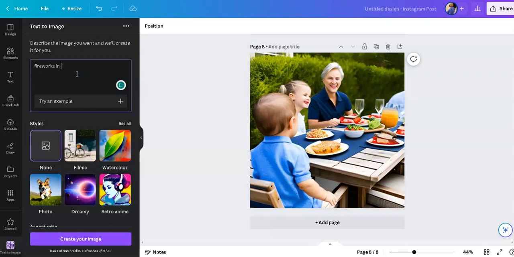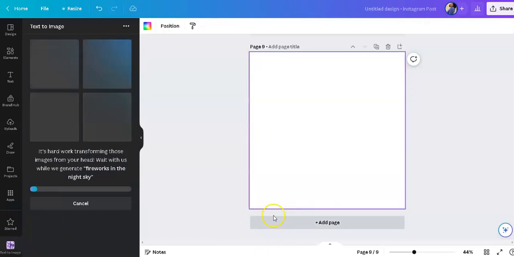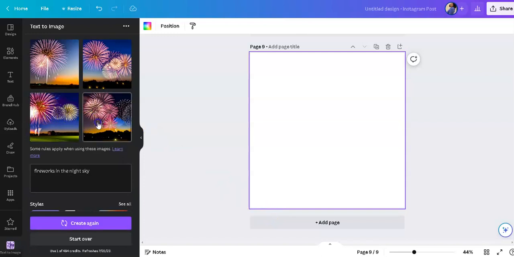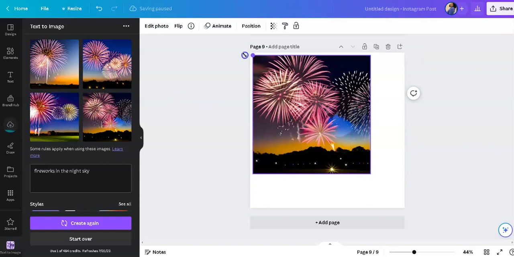Fireworks in the night sky. Let's try that. So let's see where that takes us. So those turn out pretty beautiful as well.